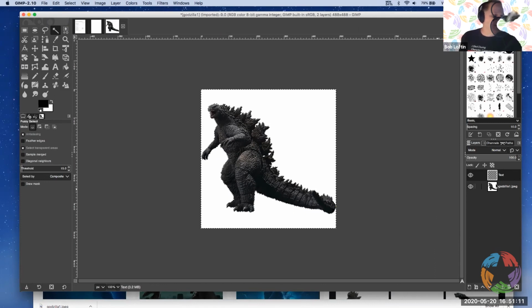It's laying on top of the Godzilla layer, so we're seeing through the text layer and we're seeing the Godzilla layer below it. So now I'm going to move Godzilla to the top layer. Okay. Now I've got Godzilla selected. Now let's try the fuzzy select tool again. And I click delete. Is it going to work for me? Come on.